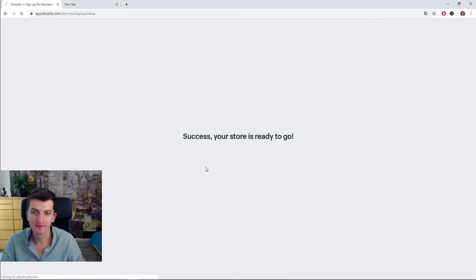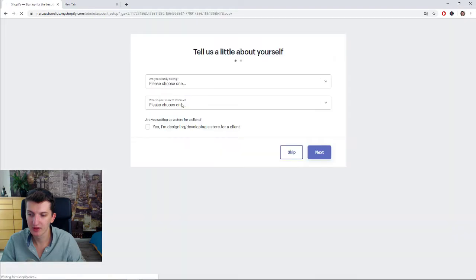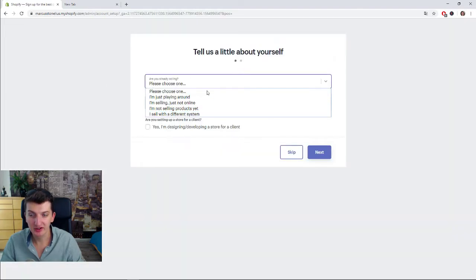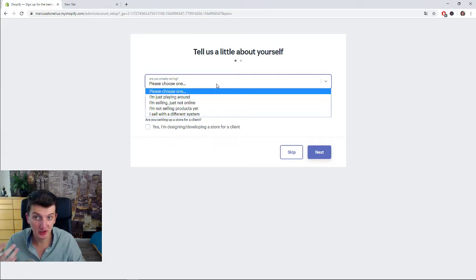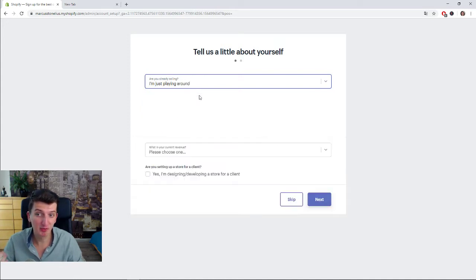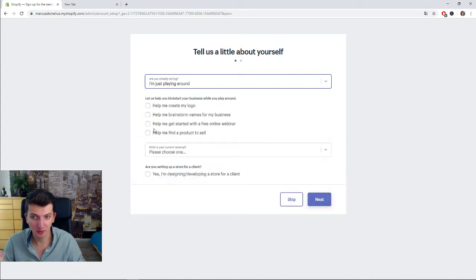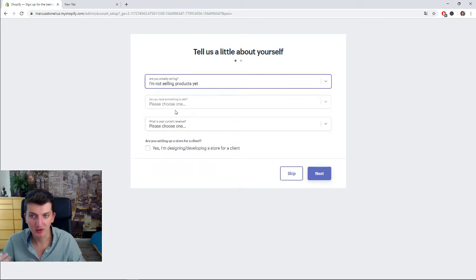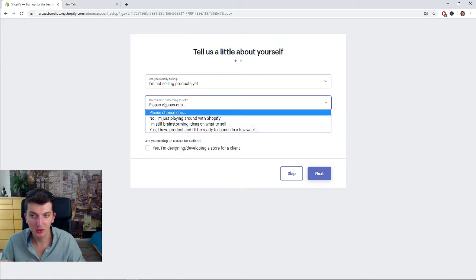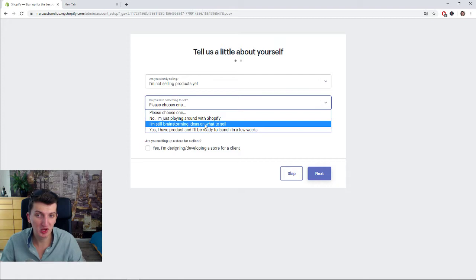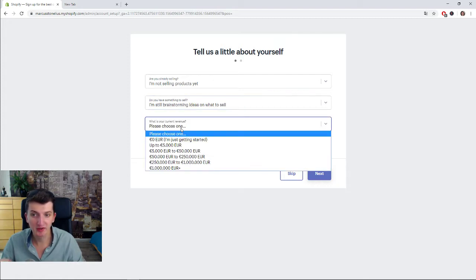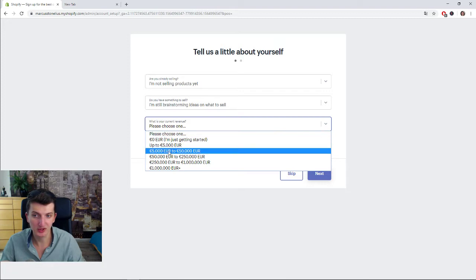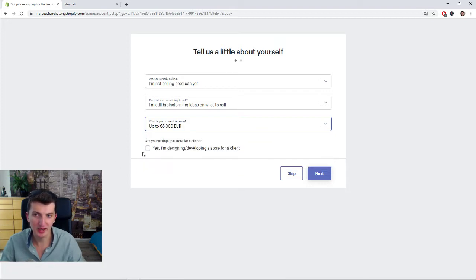Now it's just loading. So, are you already selling? This is really important to choose because it will give you tips on how you can create a better store. So let's say I'm just playing around and they can help you create a product to sell. I'm not selling any products yet. I'm still brainstorming ideas on what to sell. What is your current revenue? And you can choose which one it is, like I go up to 5,000 right now. So now I'm gonna click next.